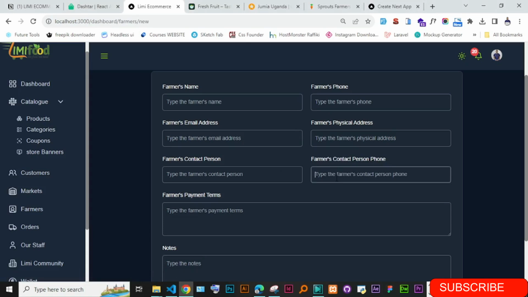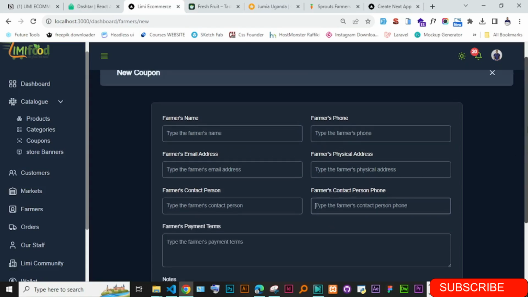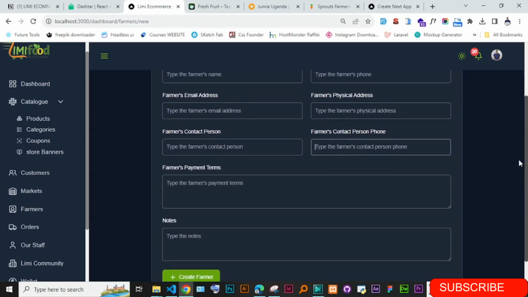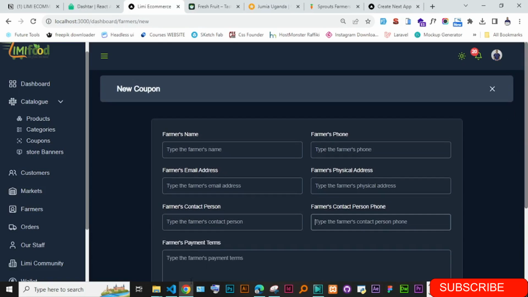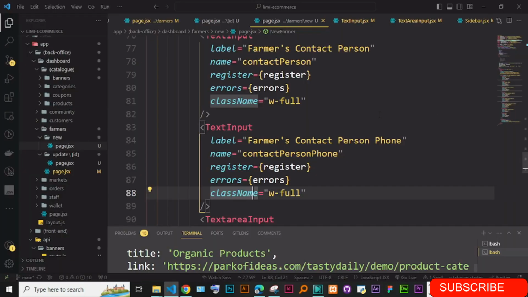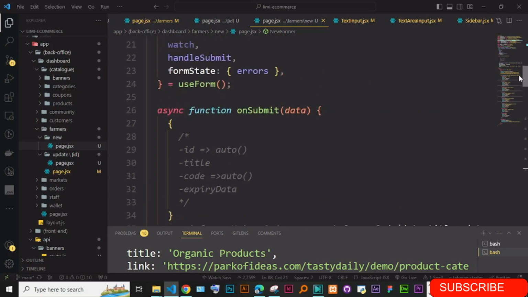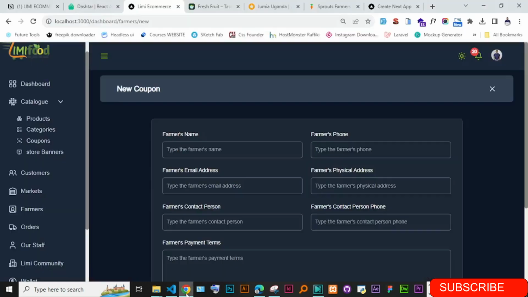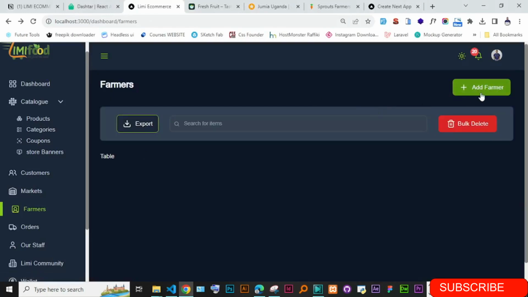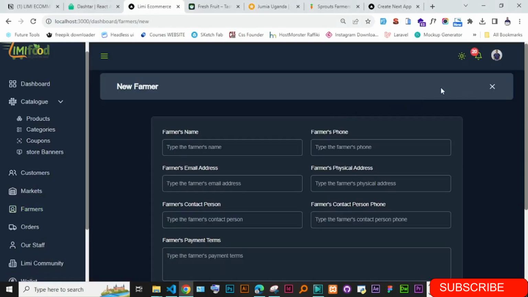Okay, so we have this form for the farmer, and you can see how fast it is, or how easy it is to create a whole brand new form. Okay, and this title here, we can just change it also. It is just here on this new farmer. And the good thing is that this button is already working. It takes you back here to the farmers and so on and so forth, just like that.